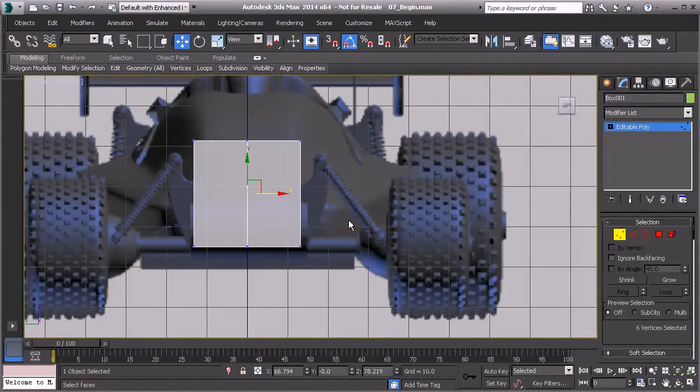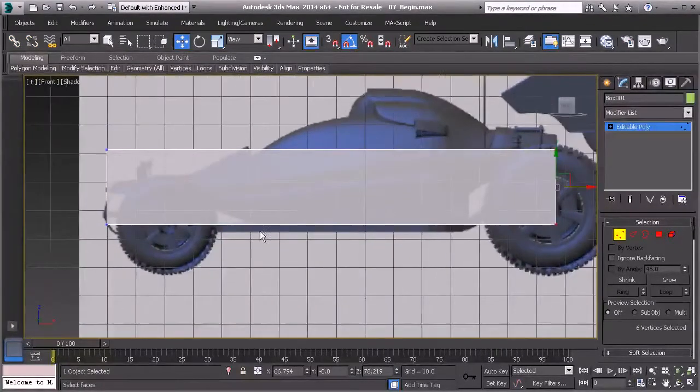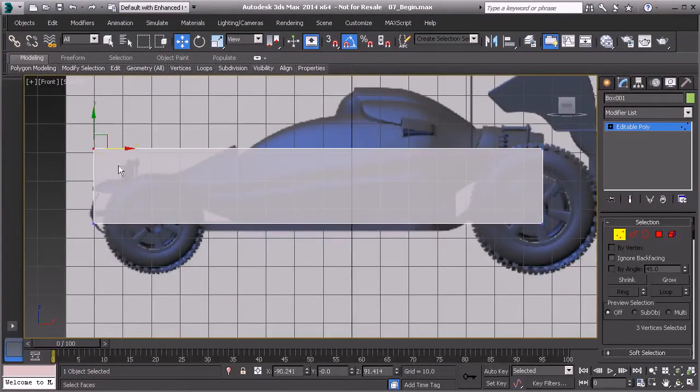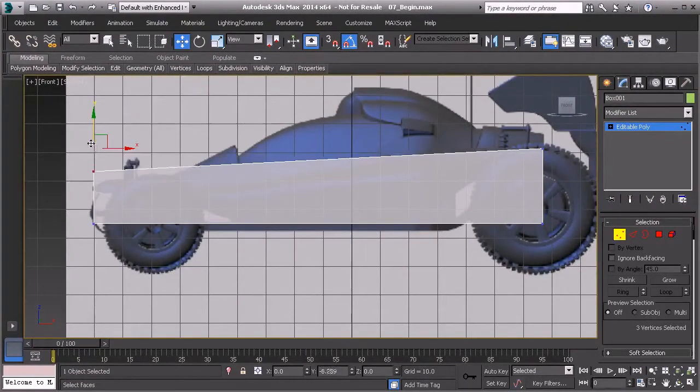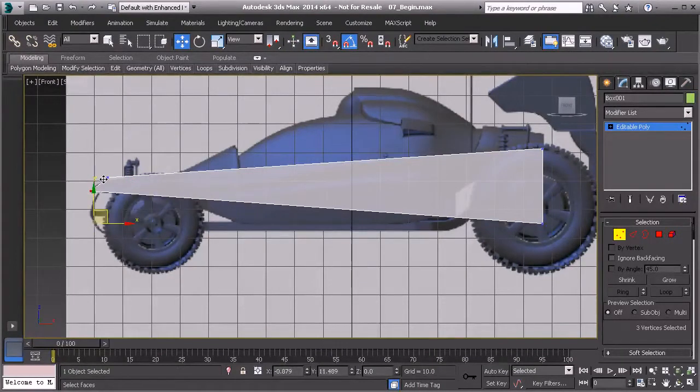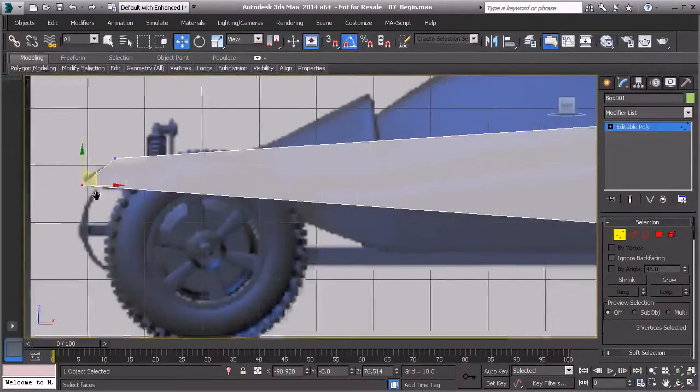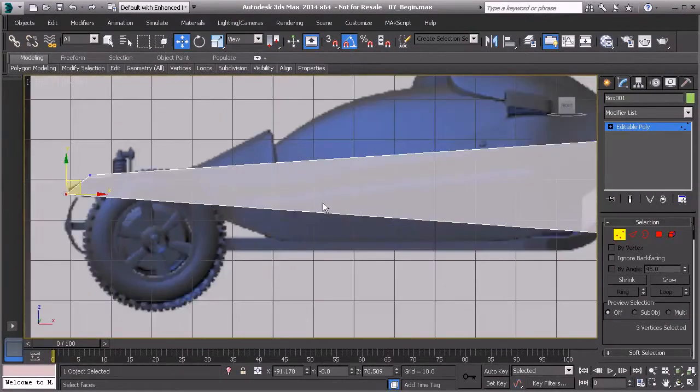Okay, so I'm going to go to my front view, and I'm going to select the vertices right here at the top. I'm going to bring this all the way down to this point right here along the hood there. And then I'm going to take this one and pull it right out here to the tip. Okay, just like so. Now you'll notice that the box is changing shape.